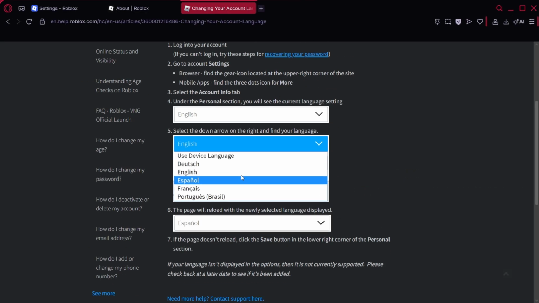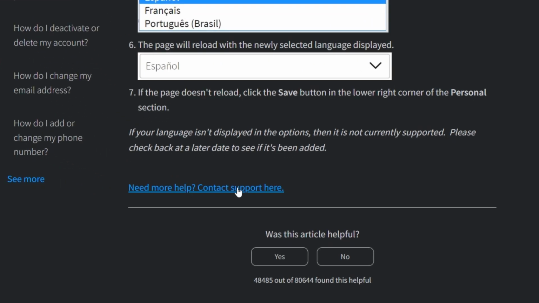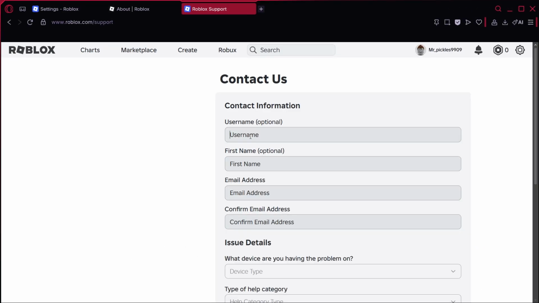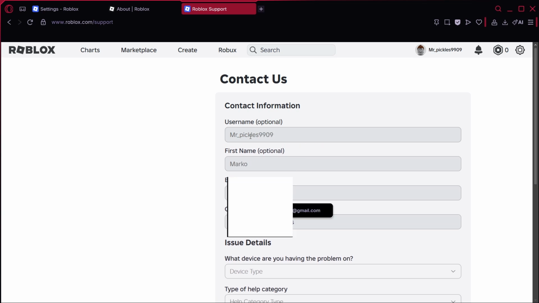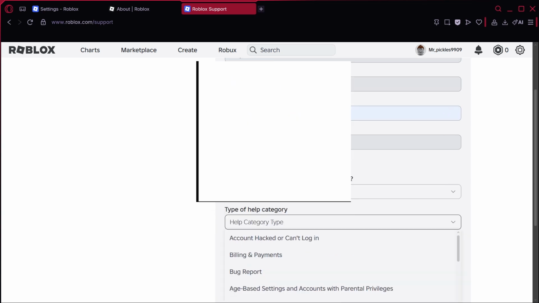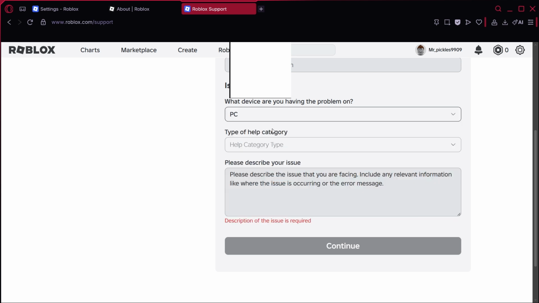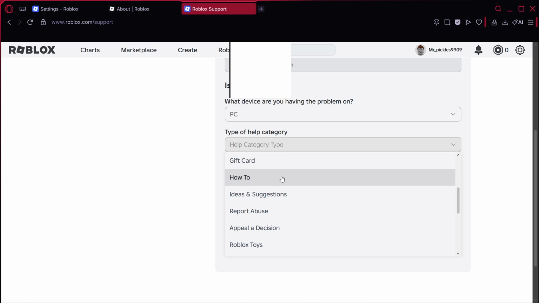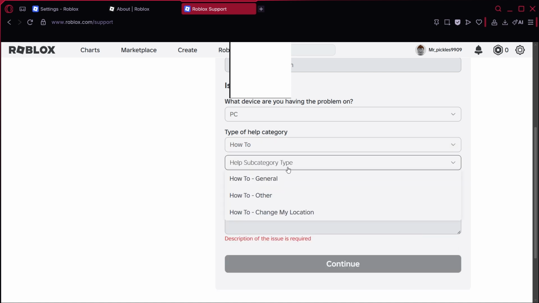Scroll down and click Need More Help. Contact support here. This will open the Roblox Contact Us form. Enter your username, first name, and email address. Confirm your email address. Under Issue Details, select your device. For Type of Help category, choose How To. Then select Change My Location.